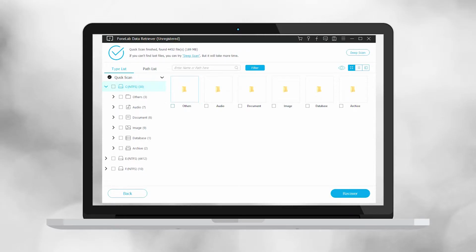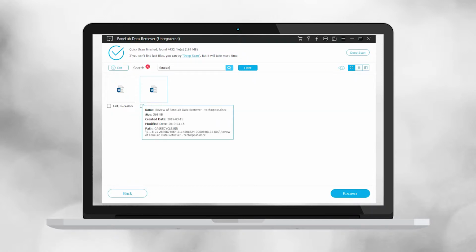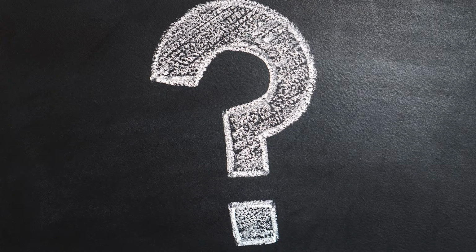Step 3. Recover data. Look through the files displayed in the window and look for the items you intend to recover. You can also use the Filter feature to quickly locate your needed files. Check the box alongside the items you want to retrieve, and then click the Recover button to save the selected files to your computer. Why choose PhoneLab Data Retriever?